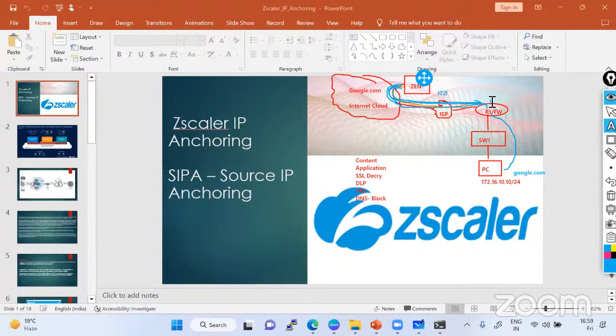So let's suppose your packet comes from the source 192.16.10.10 and they want to go to google.com. So this is the original packet. What they will do is change the source IP address from the actual user and add the Zscaler IP address. Might be the Zscaler IP address would be 163.10.1.1.1, and then they will map the packet to google.com, right? So it is how it is going.